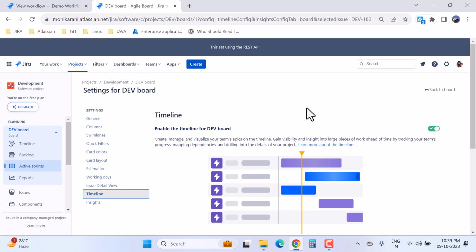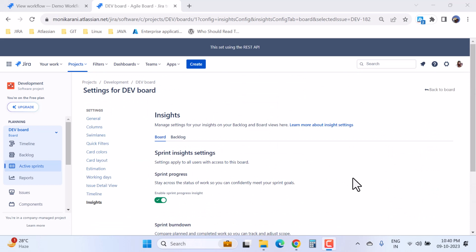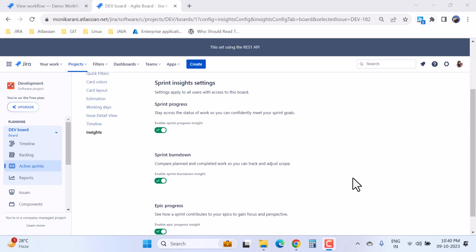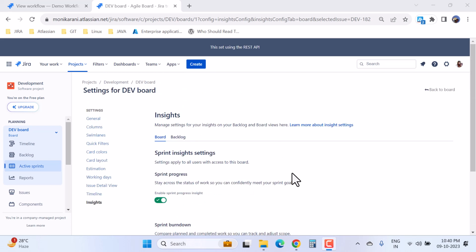You can enable the timeline for your board if you really want, and the insights option as well, like you can manage the settings for your insights on your backlog and the board, like the sprint insight settings. You can enable sprint progress insight or not. For the sprint burn down we have a setting, and for the epic progress as well. So we have a lot of options in the board setting. Go and have a look to see what kind of setting you want in your board.